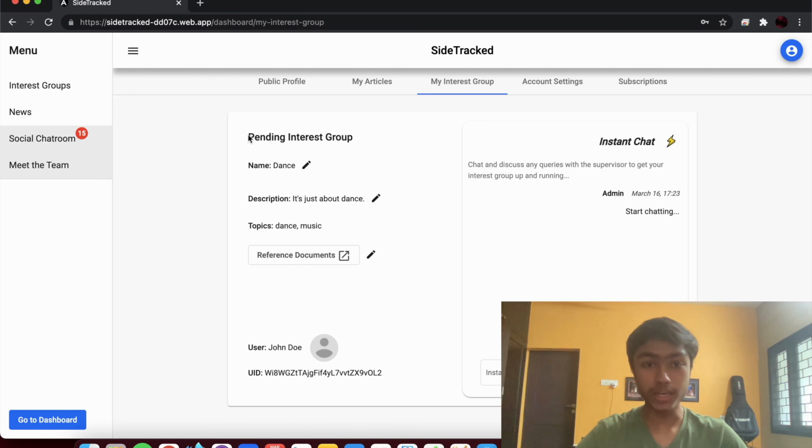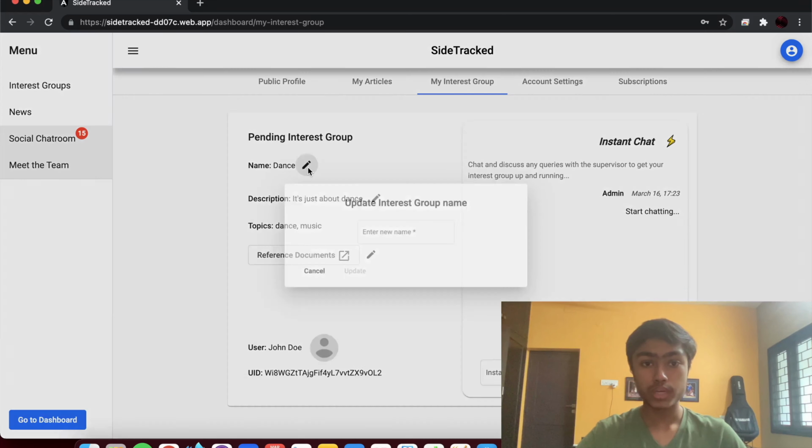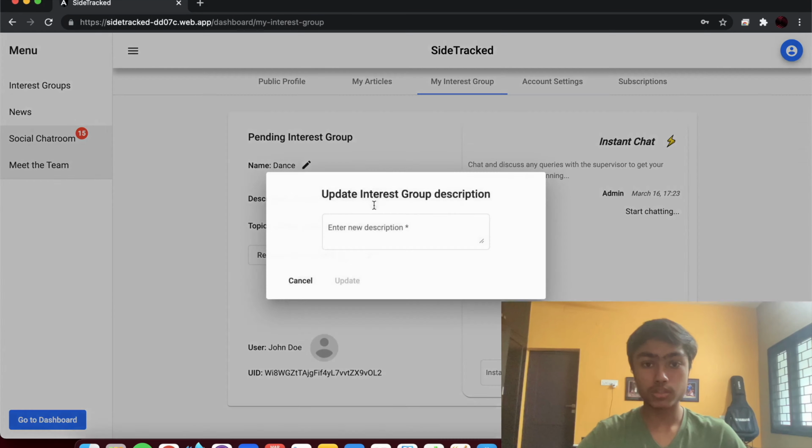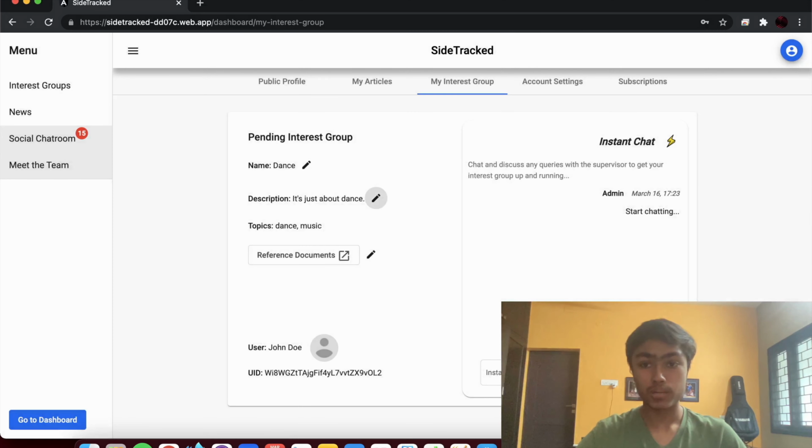So now it says pending interest group, so it's not been approved yet. And the reason I have this step is not so that I can restrict people. I obviously want people to use the website, but so that it's sort of like an onboarding process, where I show you around the website and make sure you are actually used to it. At any point of time, you can edit the name and the description you've given, and you can also chat with me. This is a live chat feature, so you can talk with me.